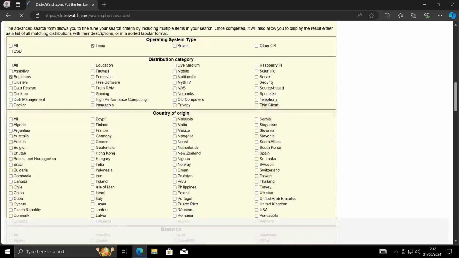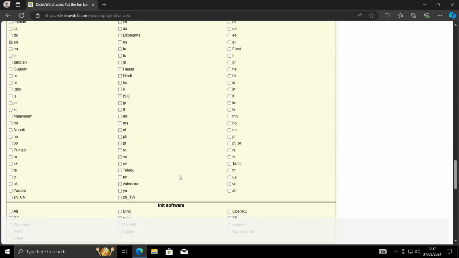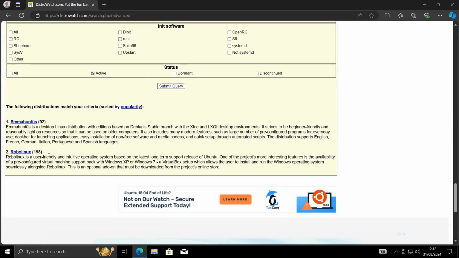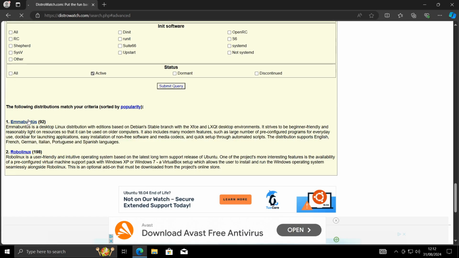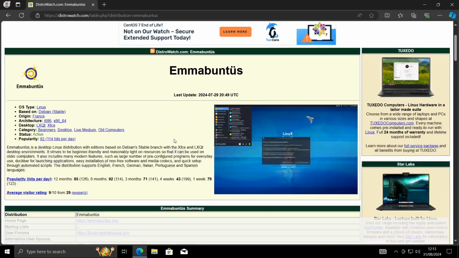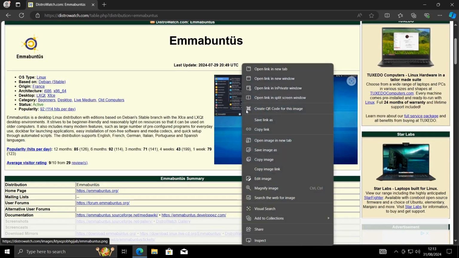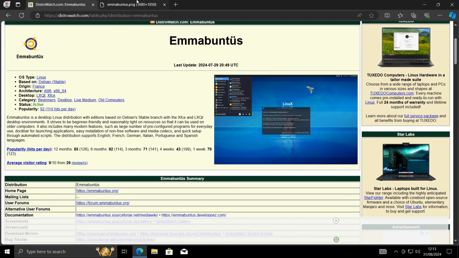Once you click it, you will see the relevant results under the button if there are any results. You can click on a distro for more information. Once you click on a distro, you can go to the summary and find the download mirrors section. You can click on one of the download mirrors.